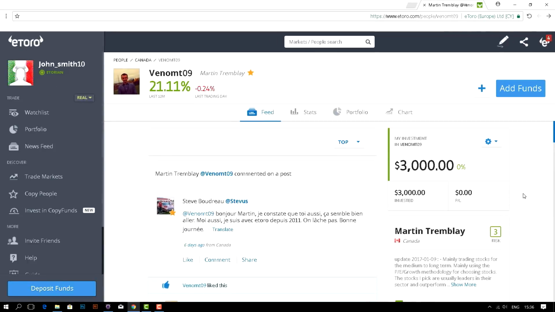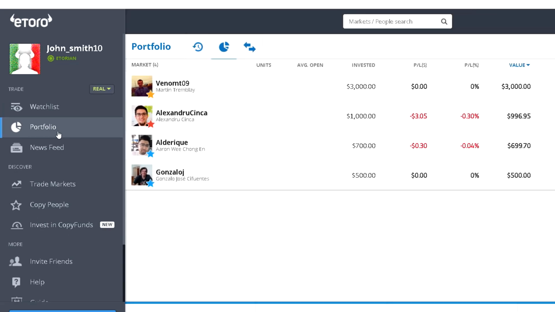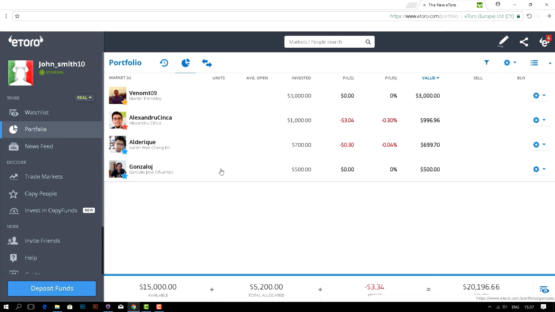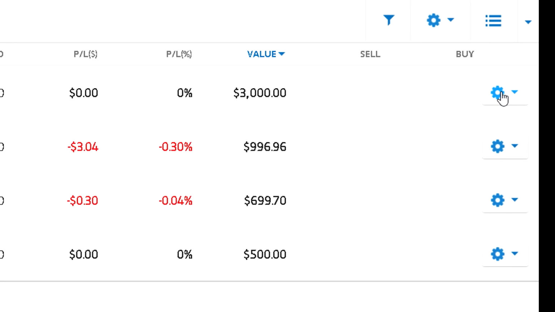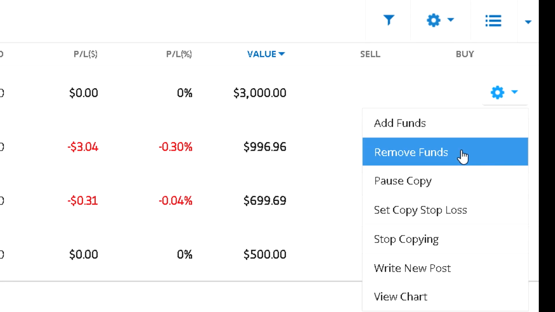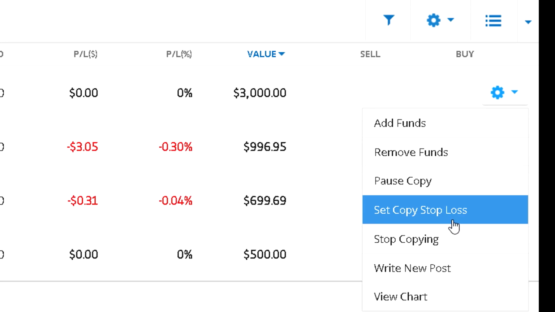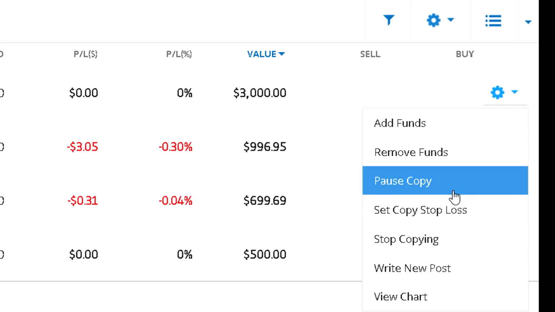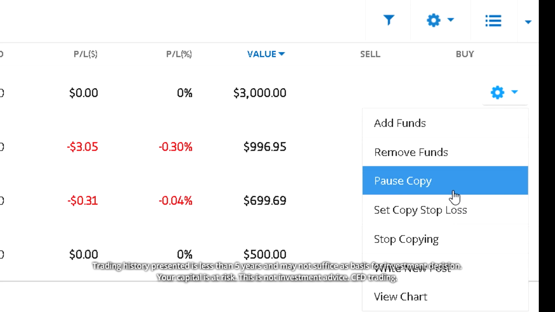You can go to your portfolio and see all of the traders you are currently copying. By clicking the blue cogwheel, you can perform a variety of actions, such as adding or removing funds, editing the copy stop loss, and stopping or pausing the copy relationship. Pausing means that the copied positions you have open will remain open, but no new positions will be opened.